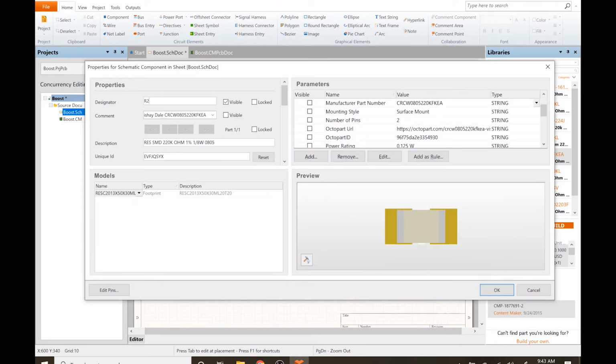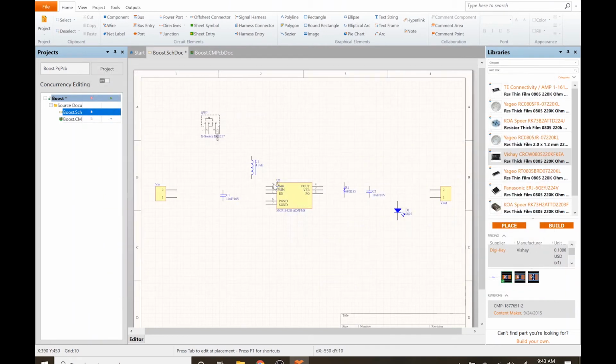I'm going to call this R2. And again, I don't know why they have all the zeros, even down to a tenth of a decimal. So I'm going to put K, select that as visible, and tab to rotate. And left mouse button, and then escape to remove it.